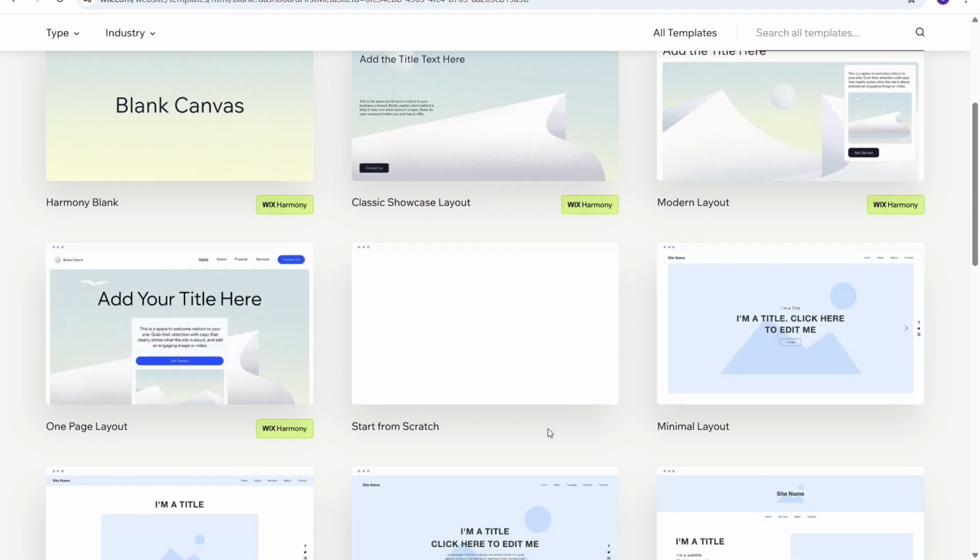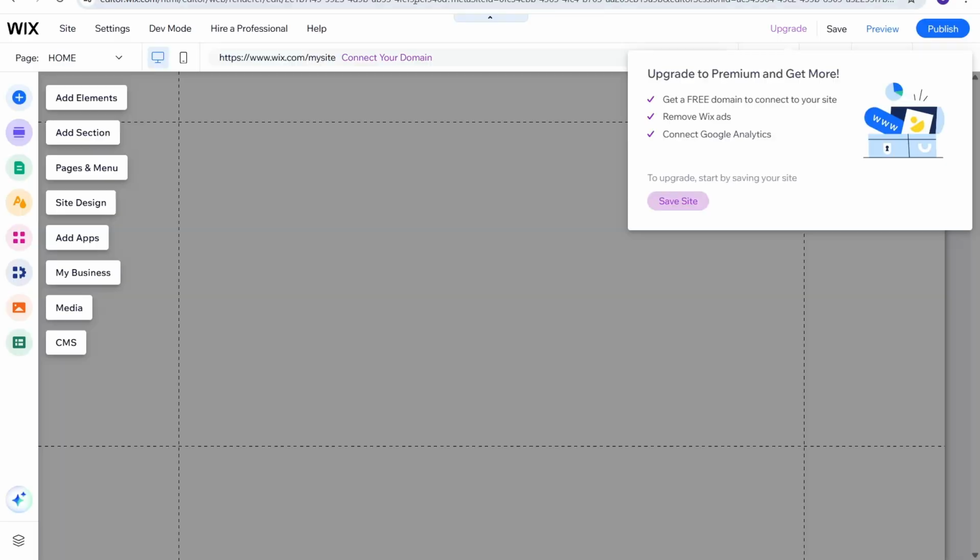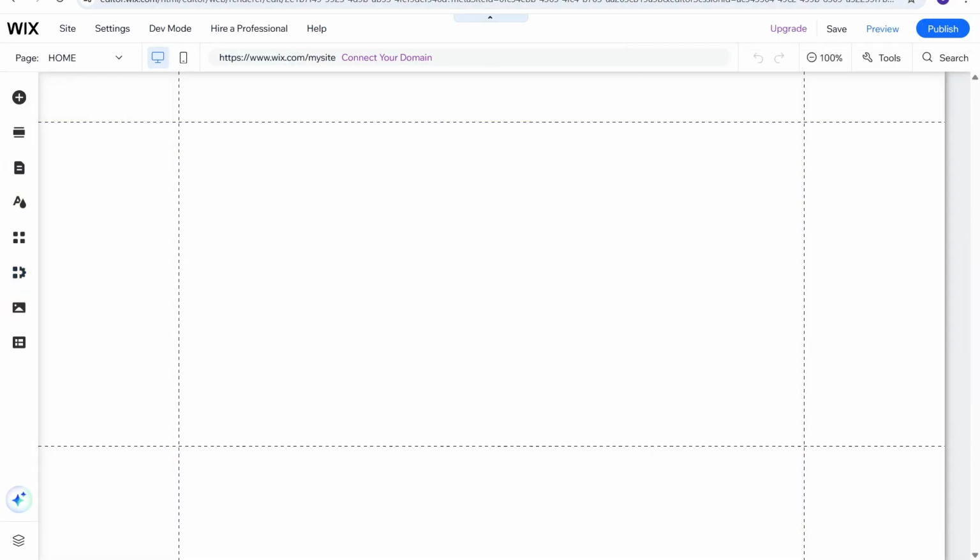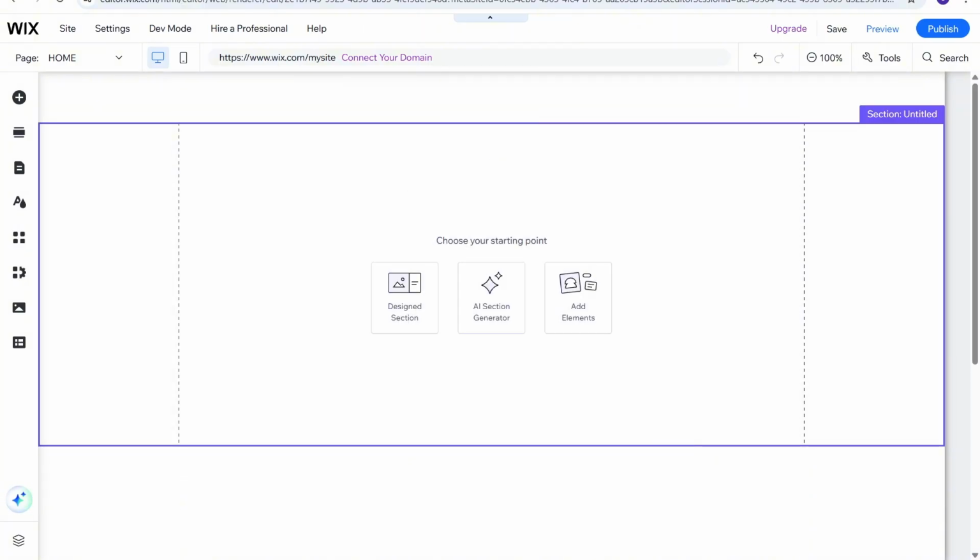Now in here, you just want to click on start from scratch and then click on edit. And as you can see, we are now on the classic Wix editor. And that's about it. That's how to use Wix Editor instead of Wix Studio.